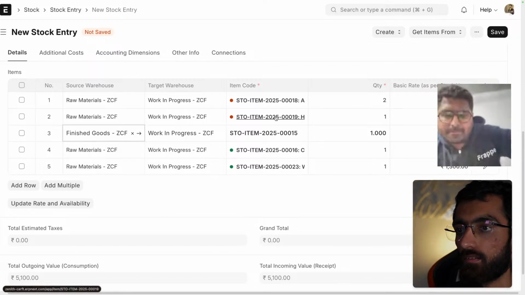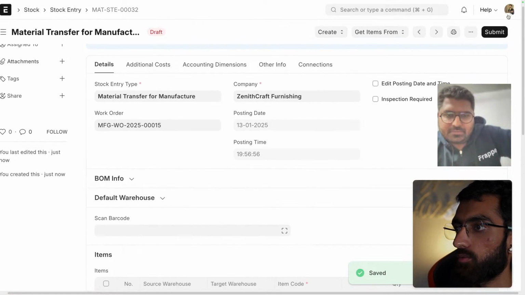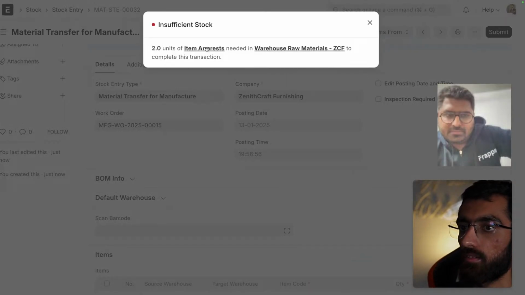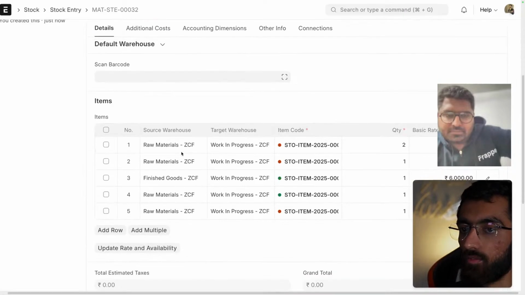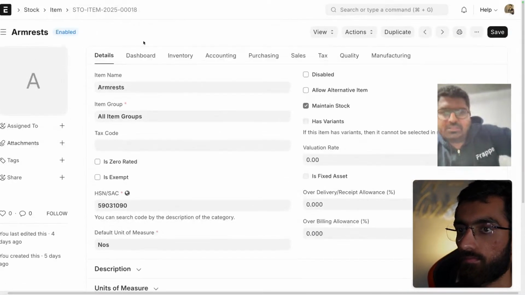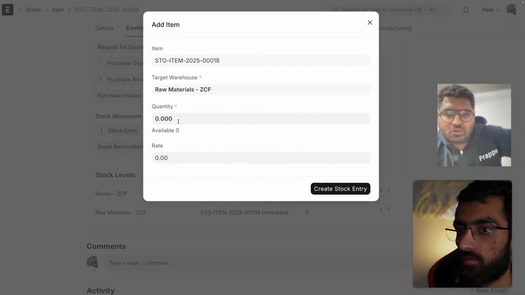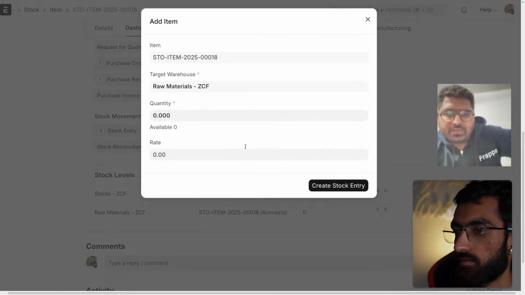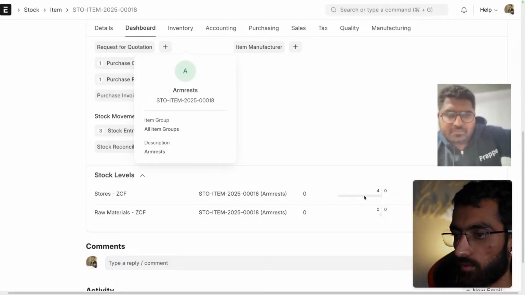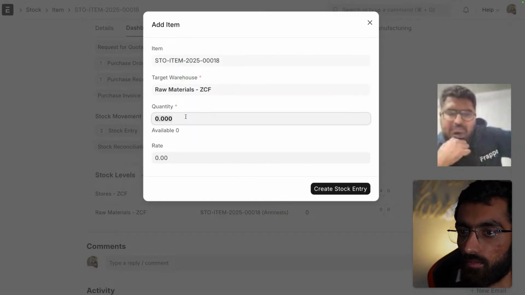I think only those two. This we'll have to purchase. Two armrests, not found. Maybe just check the stock. Where do you have the stock in the stores? We don't have any stock. No, this is reserved or something. Reserved, yeah. Maybe some sales order or something.